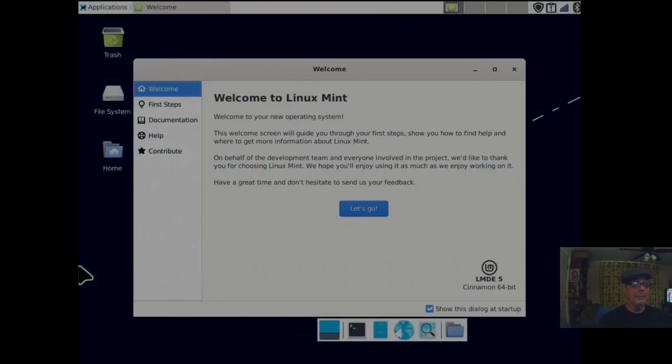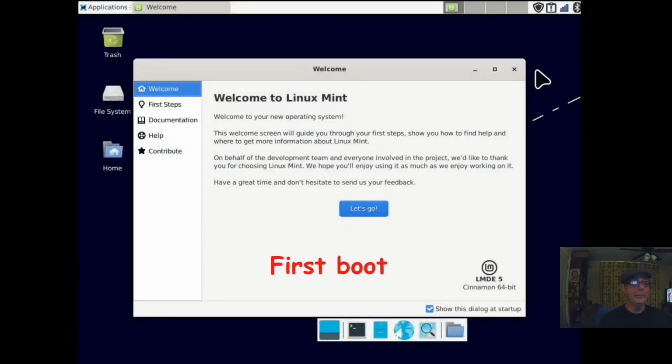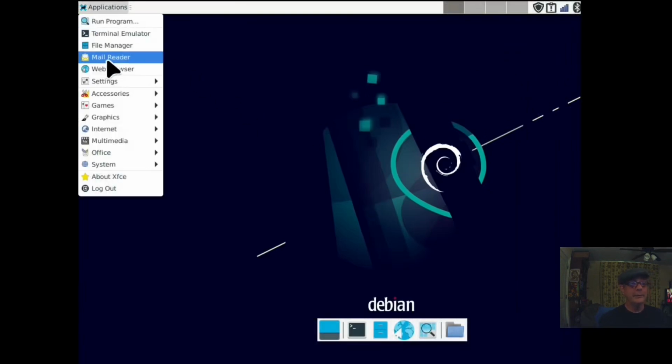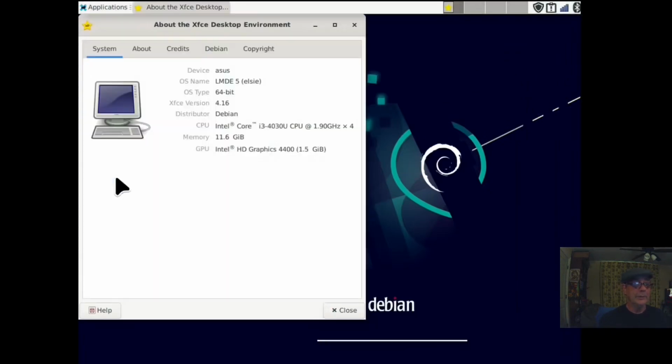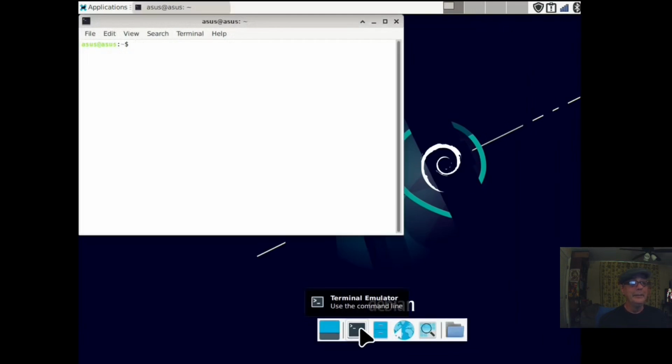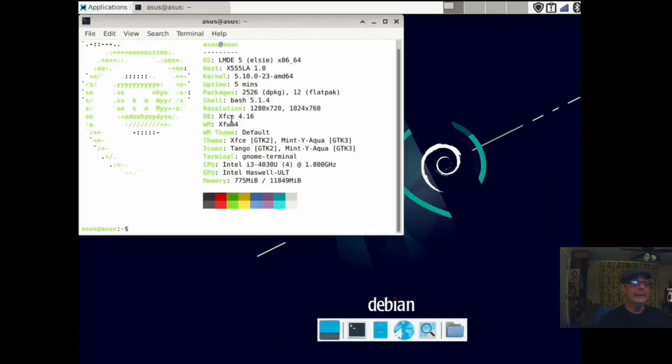So let's restart. And when I come back, I'll be on the Xfce desktop. And it's a little wonky. I'm not sure what happened to the video resolution. You can see the taskbar is sitting down there in the middle of the screen. So let's run neofetch, and you can see this is the X555LA, and we're running Xfce for desktop.